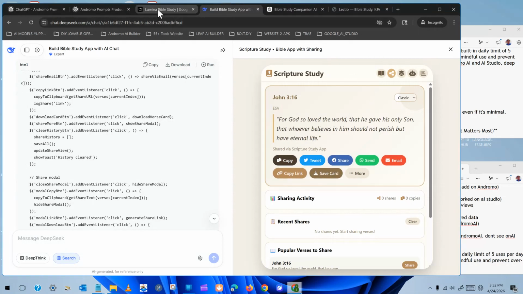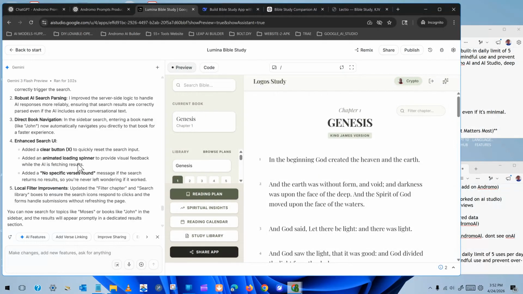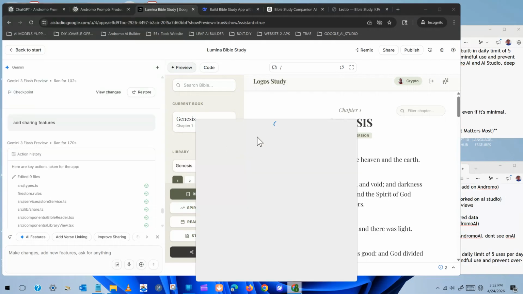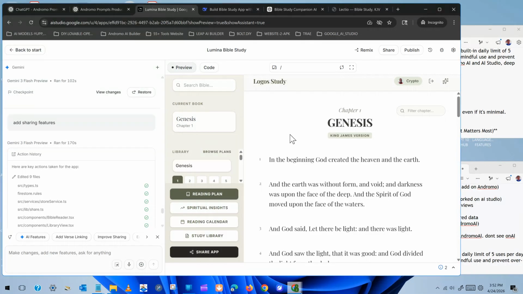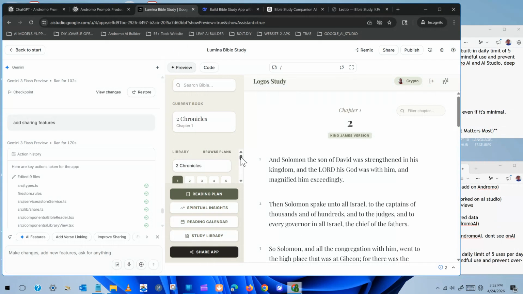Okay. And we're waiting on the Google AI Studio Lumina Bible to work. Let's see. Oh, there it is right there. Okay, share app. Okay, there it is. So it's working. So all the share is working and everything is working. All right. So, yep, Chronicles. Okay, Book of Chronicles. There we go.